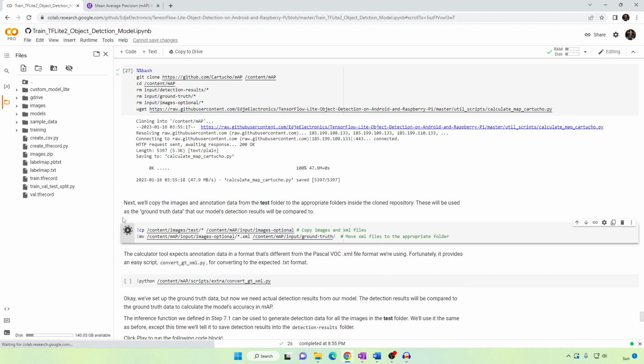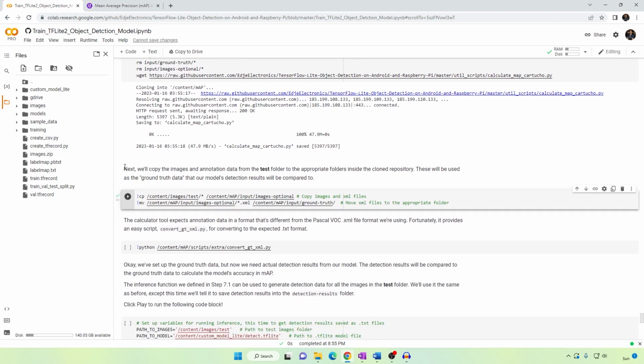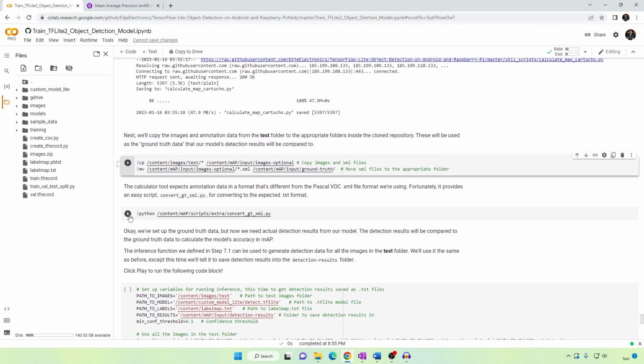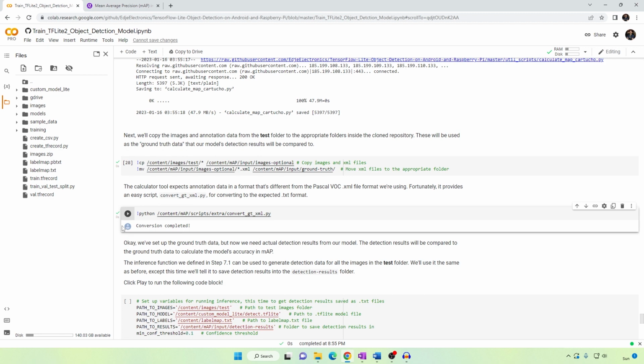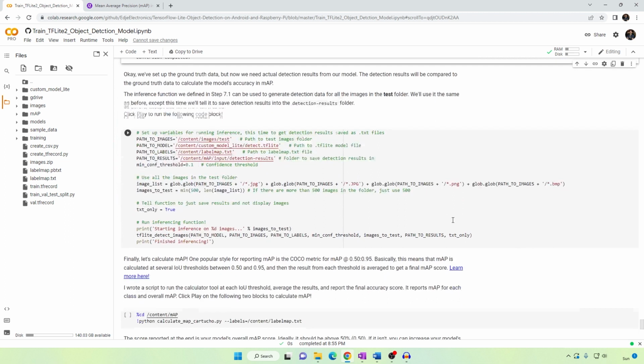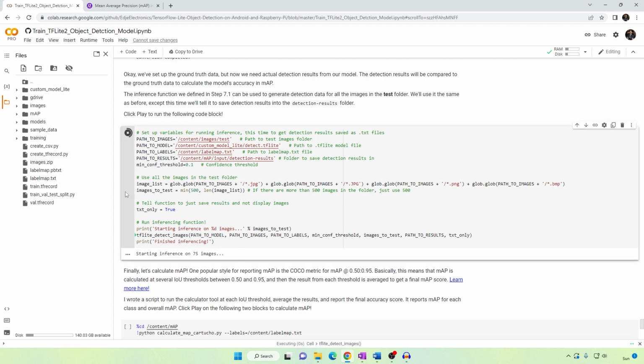Then run the next script to copy the images and annotation data from our test folder to the appropriate folders in the repository. These will be used as the ground truth data that our model's detection results are compared to. Click play on the next block to convert our annotation data to the format that's expected by the calculator tool. Next, we'll reuse the same inferencing function from the previous step to run our model on every image in the test folder. Unlike last time, it'll just save a TXT file with the predicted bounding box data for each image rather than displaying the result. Go ahead and click play to run the code block.